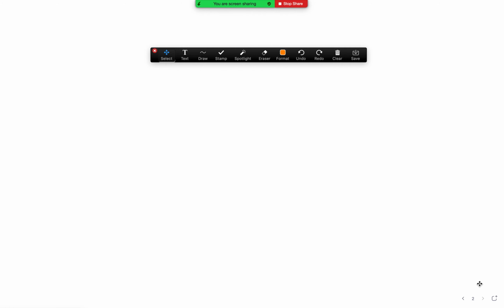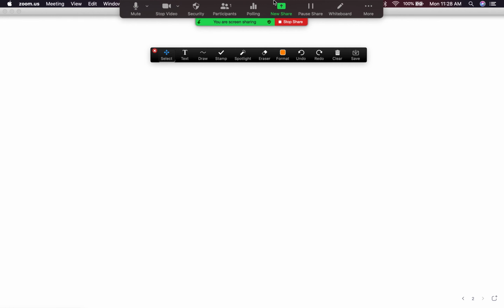So you can have multiple activities done within the same Zoom session. And again, you can save any of the work that's done so that you can go back, view it later, or share it with your other participants. To exit, you just scroll up to your top and you would hit stop.